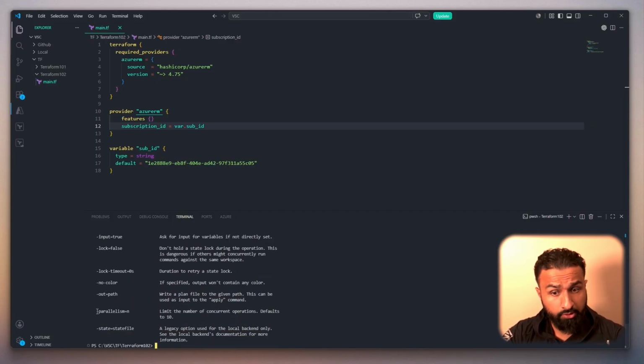Another good one, just so you know, is parallelism equals n. This is how many concurrent operations occur at any given moment. So in the last episode, I said that when you try to make multiple resources, if they have no dependency, you'll create them at the same time, right? This is how many you can create at a time, 10. So if you want to expand that, if you have the compute power on your computer, you can do so. If you want to reduce it to one at a time, you can also do that.